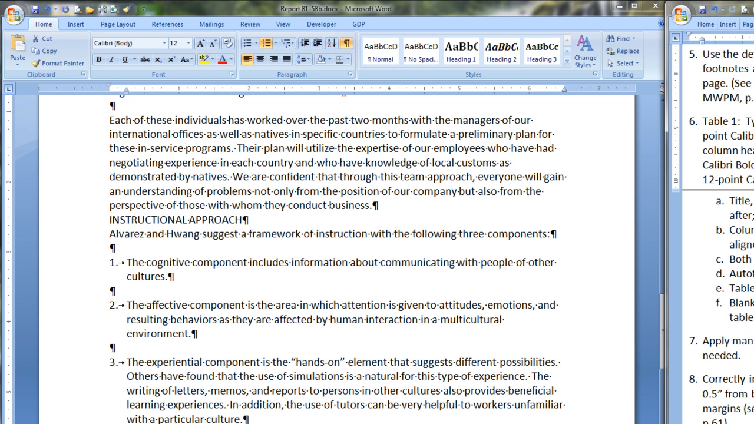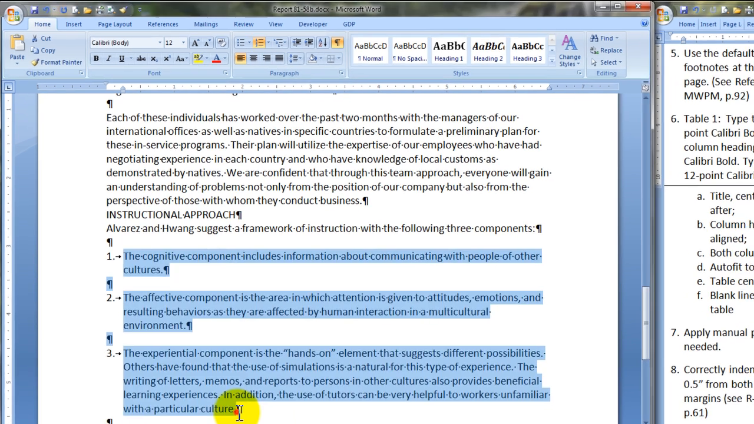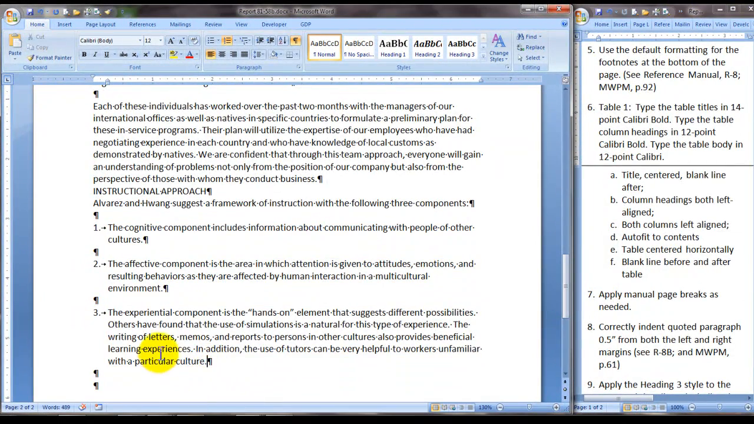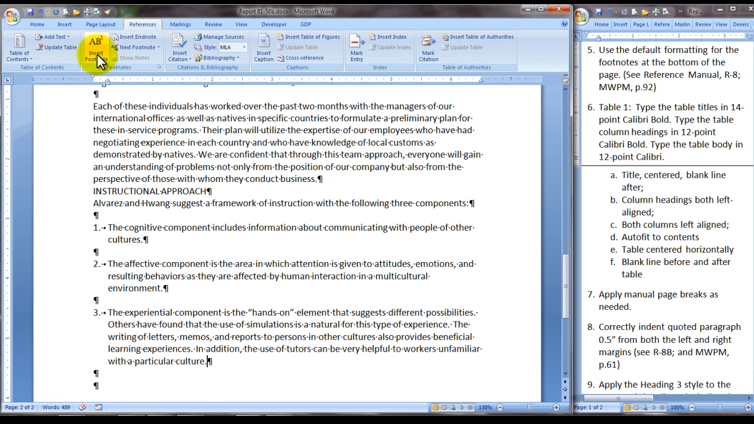Now the next thing you will notice is that we have a footnote to insert. If you need additional help with footnotes, see step 5, which points you to the reference manual on page 8 or the word processing manual page 92. But with the insertion point right where we want to insert a footnote, move to the References tab, click simply Insert Footnote.